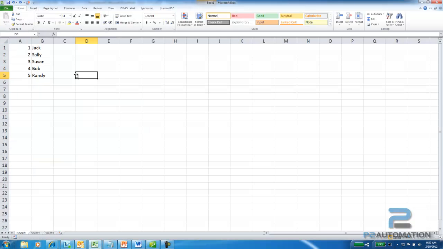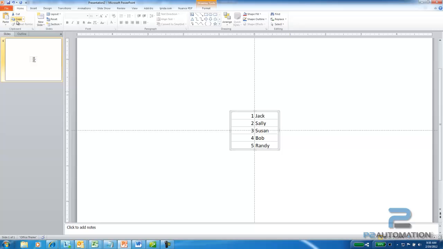The solution is to use a named range. So what I'm going to do is just highlight this range and then click up here on A1 and call it something like PowerPoint slide 1. Copy that, paste special.